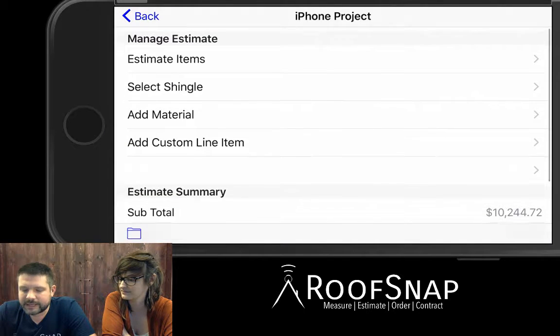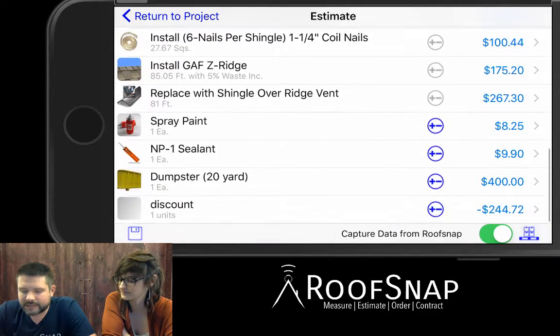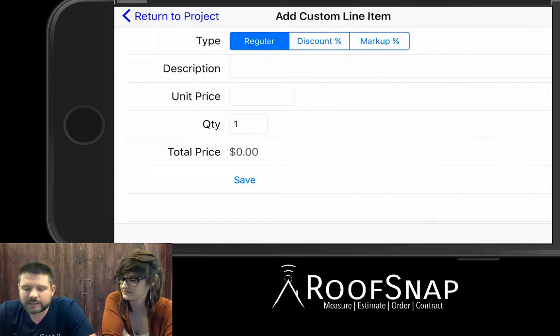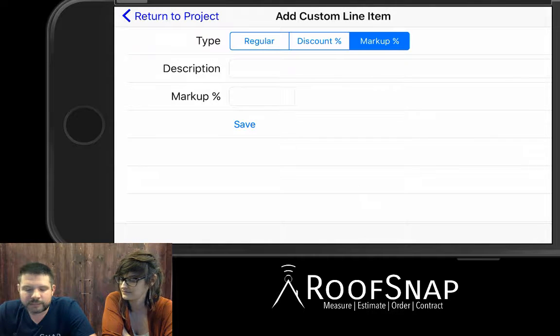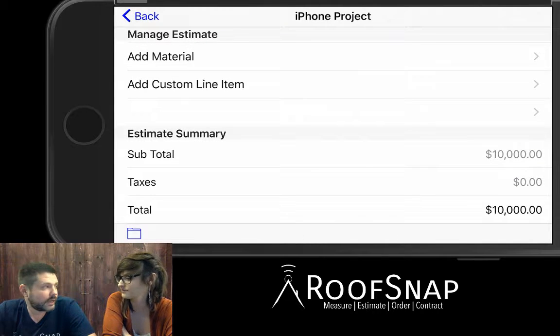Now, when we go back to estimate items and we scroll down to the bottom, we'll see that we've added a discount as a negative price, $244.72. Return to project. Let's go to custom line item one more time. You can do discounts as a percentage, and you can also do markups as a percentage. So if you need to add O&P at 10 and 10, or just a 20 combined O&P, you could add that to the project as well. But now as we scroll down, we see we have a flat $10,000. We've adjusted our total price based on our agreed upon price that we've negotiated with the customer.